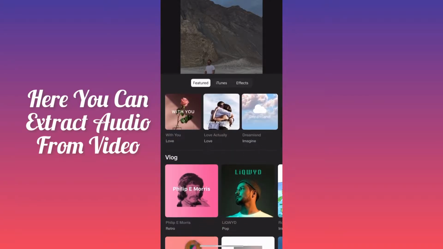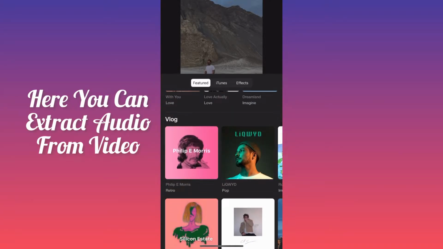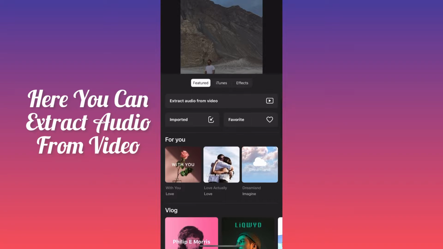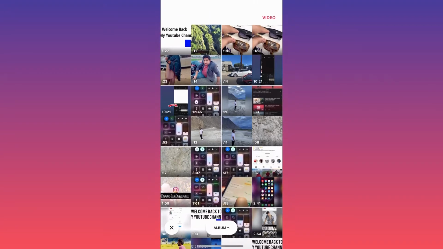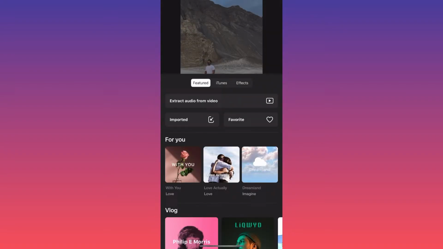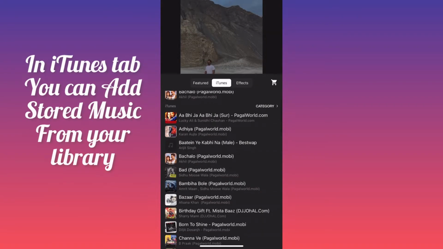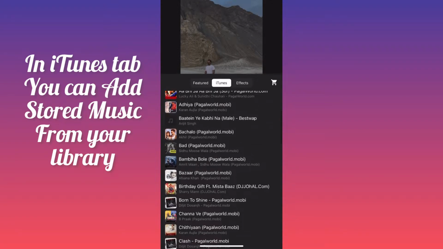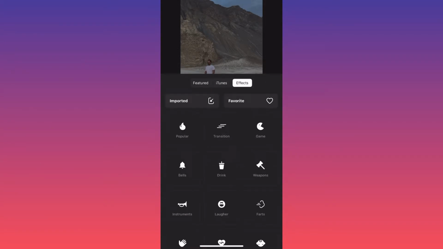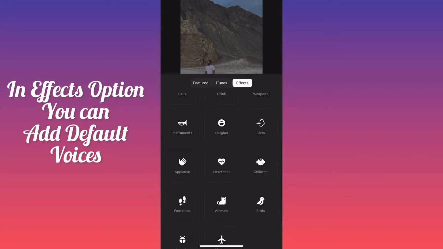There are three options. Here you can extract audio from video. Just click on the button and select video. It will automatically extract audio from video. In iTunes tab, you can add stored music from your library. In effects option, you can add default Inshot voices.